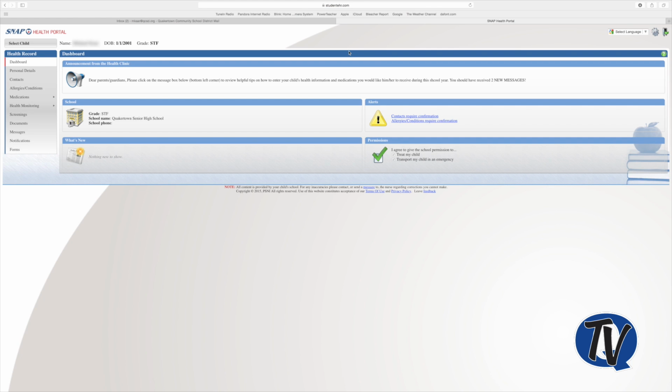So what you're seeing now is your dashboard. This is where you will see information, any announcements that may have come, the school and where your child is, anything in the What's New section, alerts. We'll go through that in a minute. And you give permission for us to treat your child and transport in an emergency.